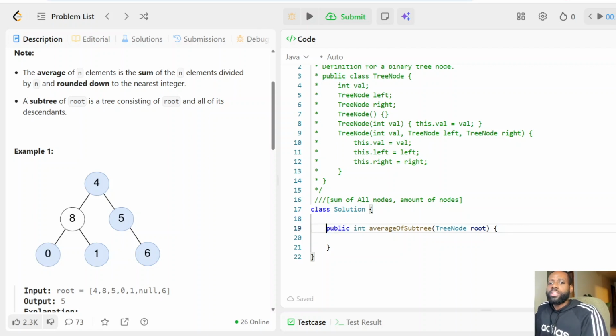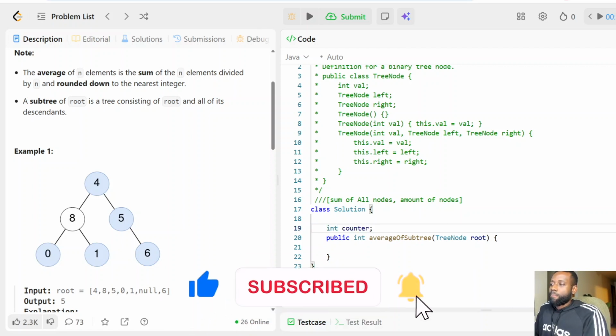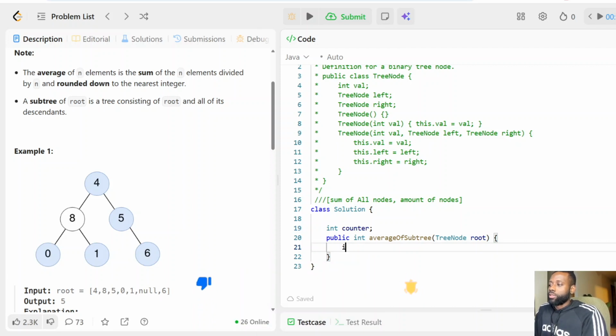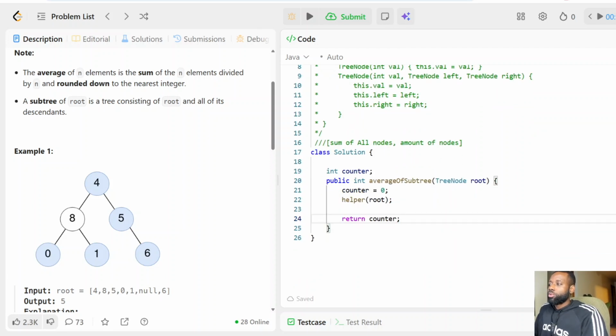So let's quickly get into the code. I think it'll make a lot more sense. Let's go ahead and create a counter, and then we initialize that counter to 0 initially. And then we're going to just pretty much use a helper function to pass it the root. Then at the end, we just simply return the counter, which will hold how many nodes met that criteria. It's kind of how I'm thinking about it.